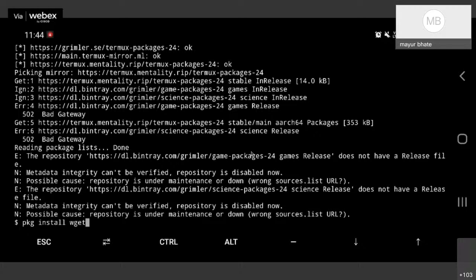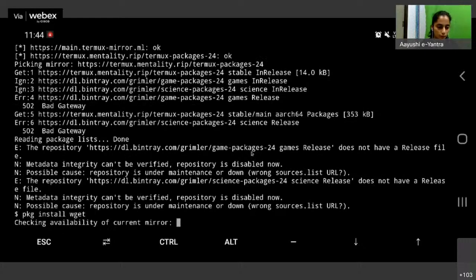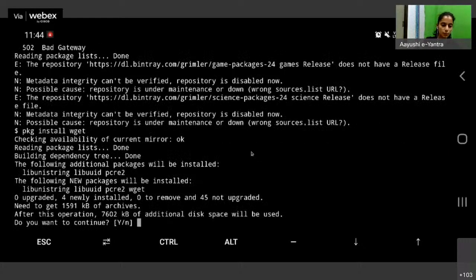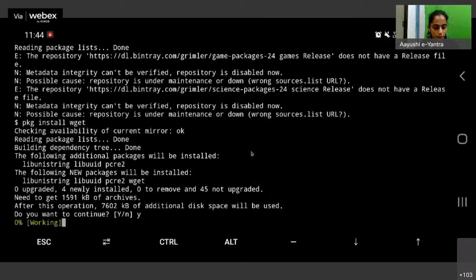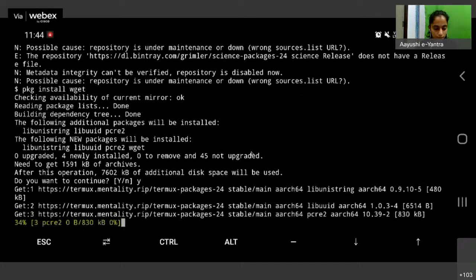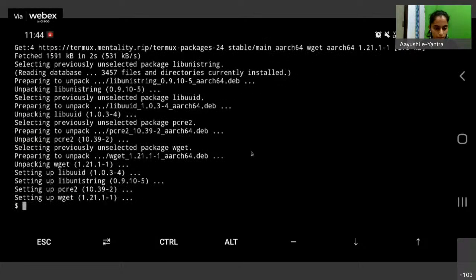wget. Please mute yourself. Yeah, pkg install wget, press y. Yeah, so it is installed.